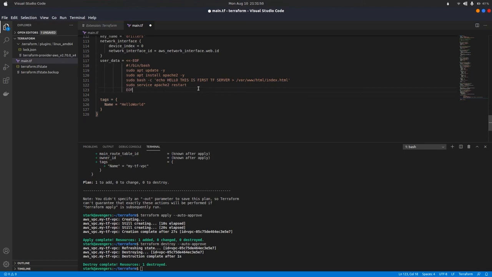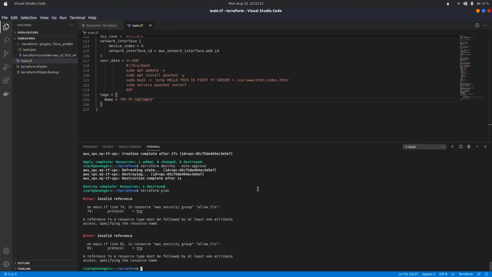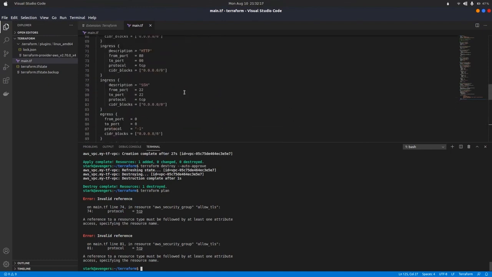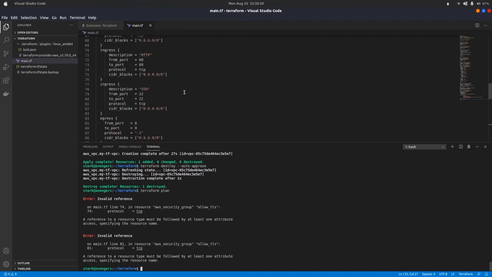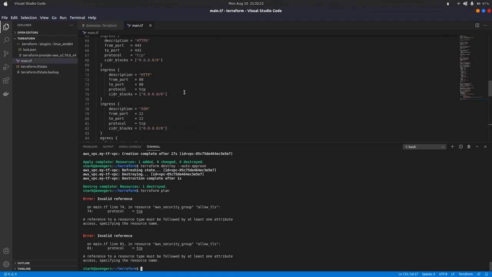Okay, now the tags, let us mention our tag with our instance name. So let us mention it as my Terraform instance. So let us just save this file. Now let us do a Terraform plan to check whether our configuration is correct or not. Okay, so as we can see, there are some errors in line 74 and 81.